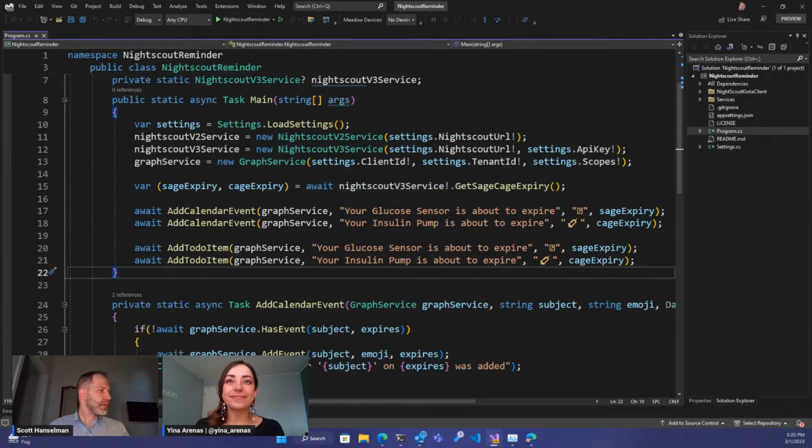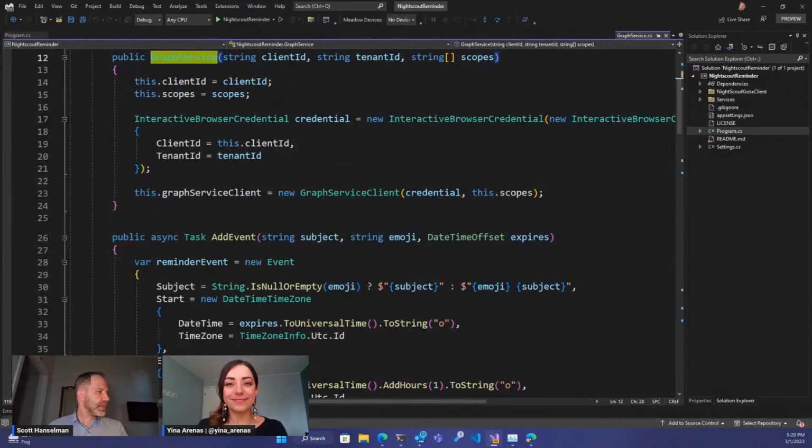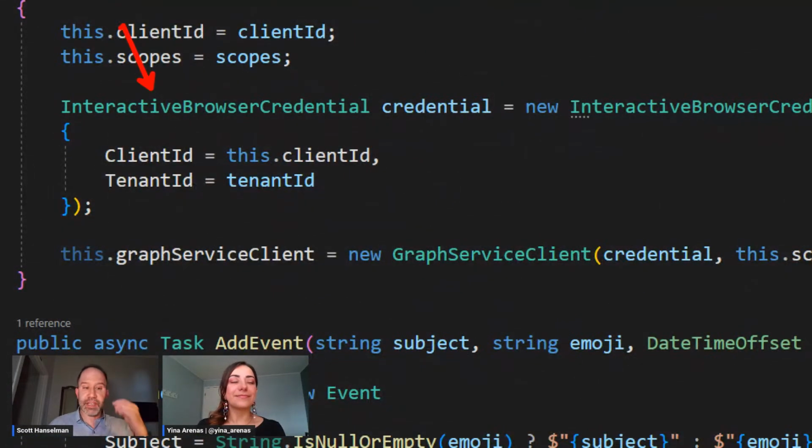Okay, cool. So in this Graph service, one of the things that I thought was really interesting is it's using what's called an interactive browser credential. It seems like in Microsoft Graph, there's lots of ways for an app to say, hey, it's me, it's this user, or it's this admin. Absolutely. Yeah. So you can log in.